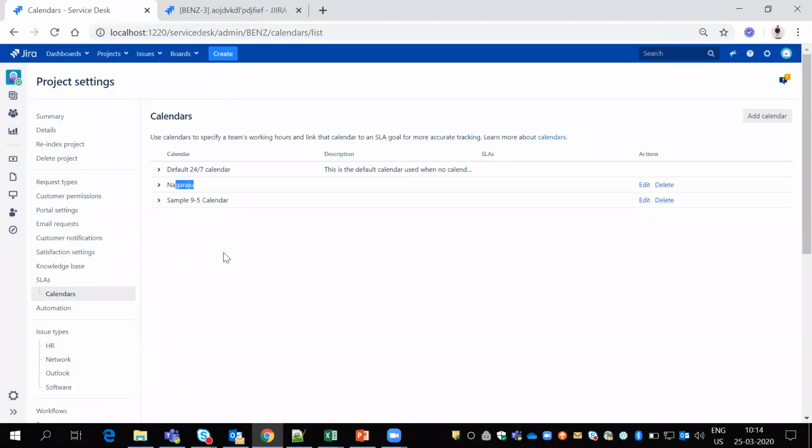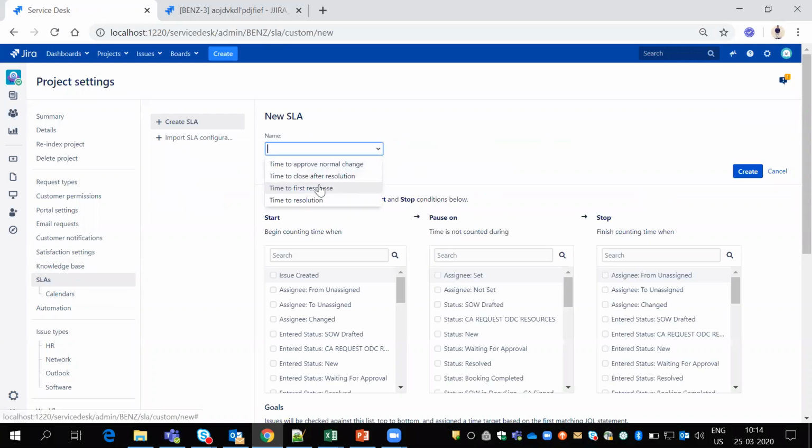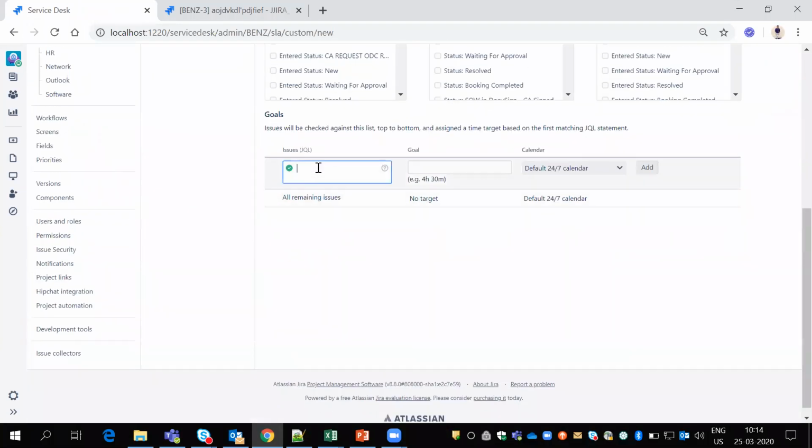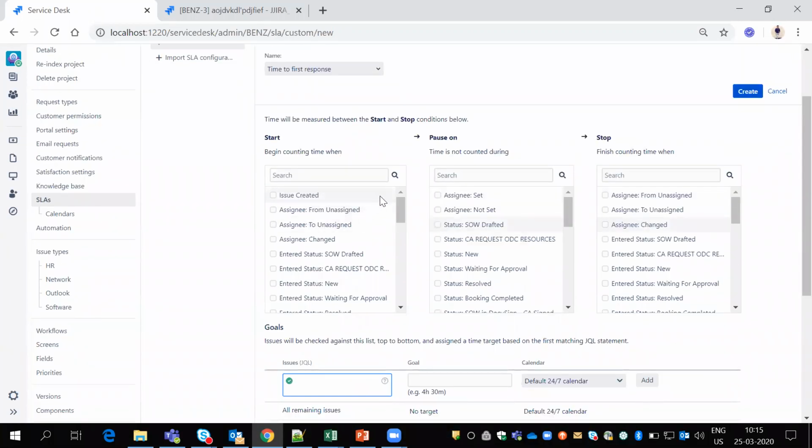So here this Nagaraj calendar is there, and then click on SLA, create SLA, and click on time to first respond. When your first response is done, time to first respond, you select it. Down below we have these options like start, pause on, and stop. When should that time start? My requirement is that when a ticket is created, this time should start. Then when it should pause on, and when it should stop.